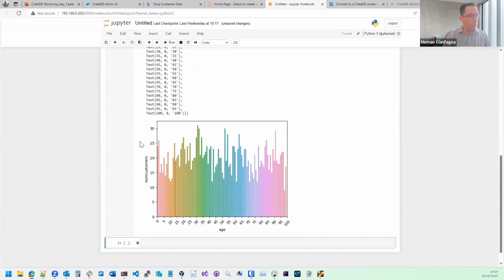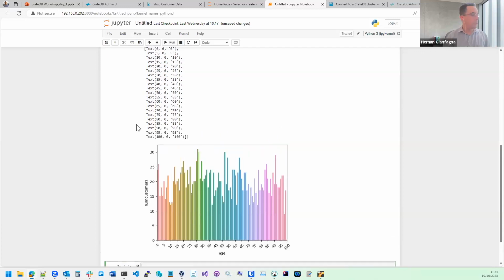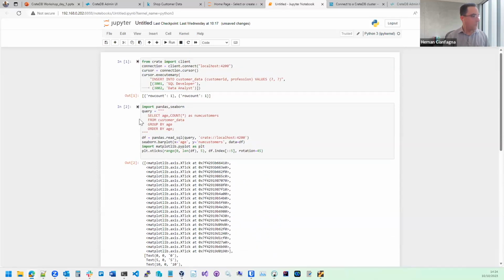But you can see that we can connect to CrateDB, we can get data in, we can get data out. It's all very straightforward. No need to write anything complex. It's just the same syntax that you will use with other databases, with the SQL language, of course.